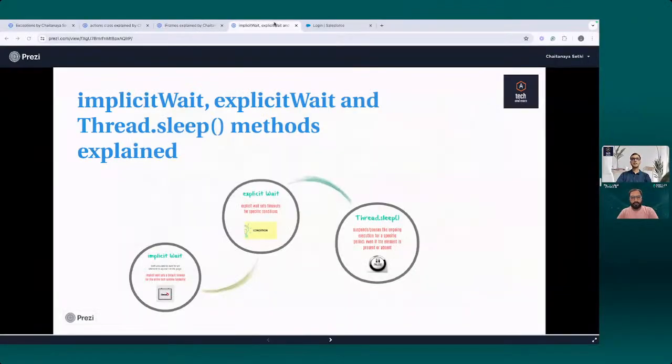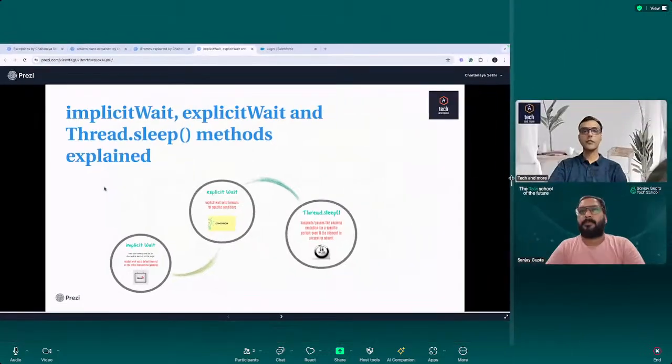Okay. So I hope my screen is visible, right? Yes, it is. Perfect. Cool.